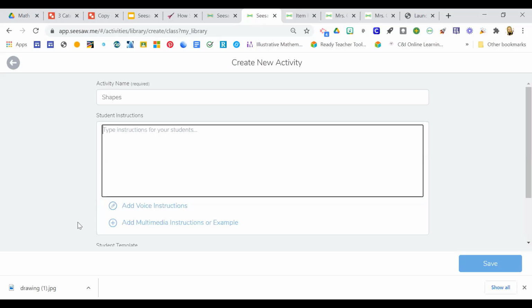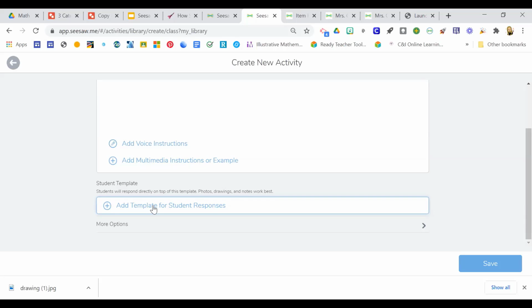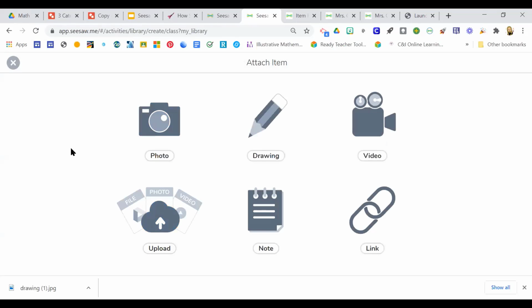But what I wanted to really pay attention to is adding a template, because this is where you give your students something to work on. When you click add template, you're going to get taken to this page here, where all your students have these same options.